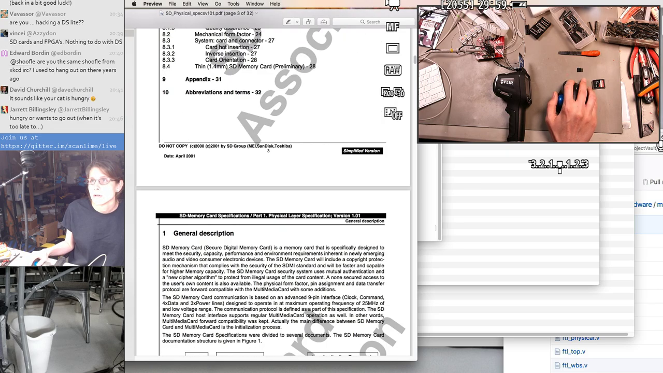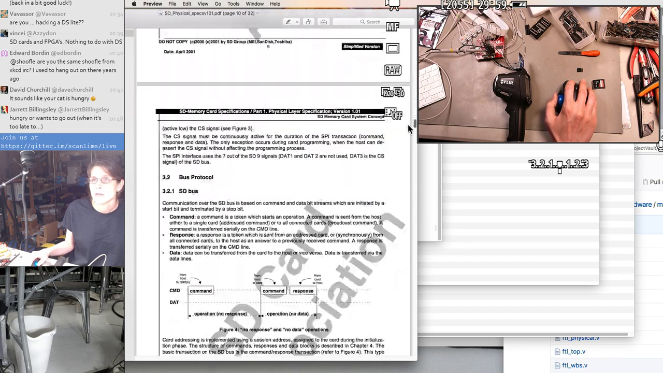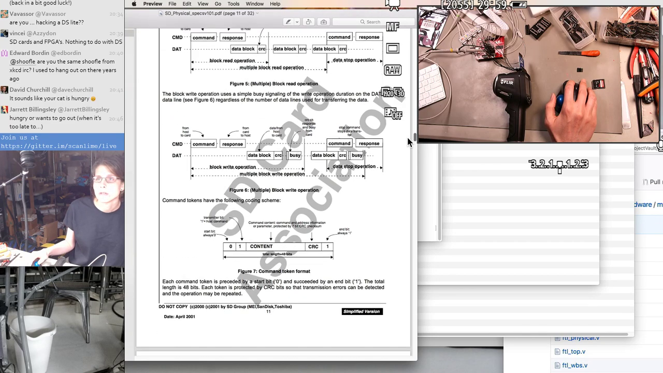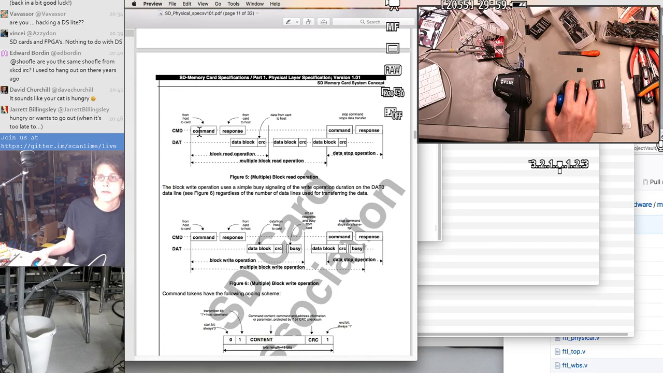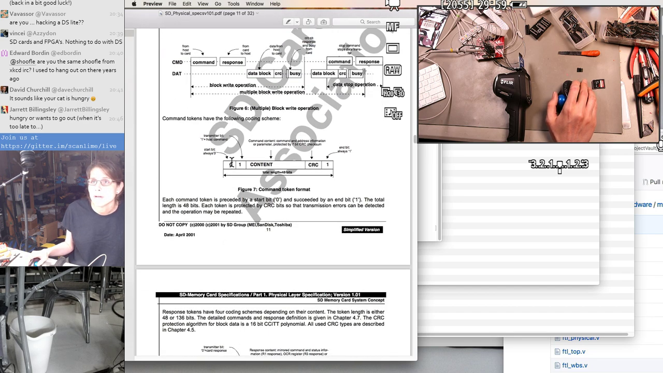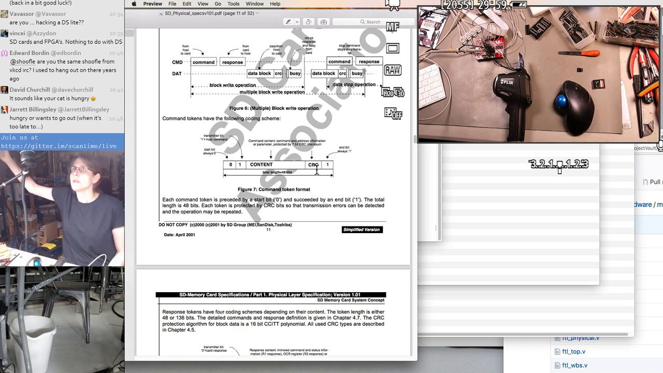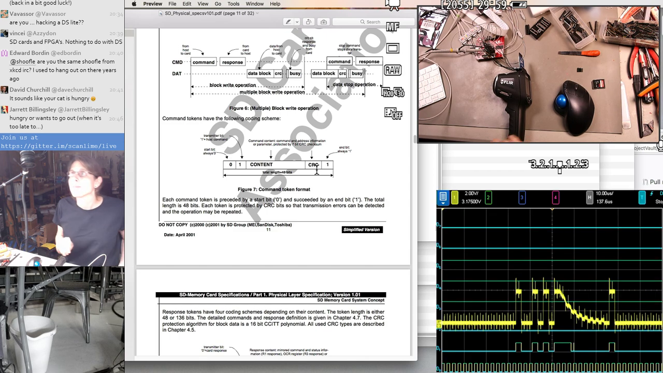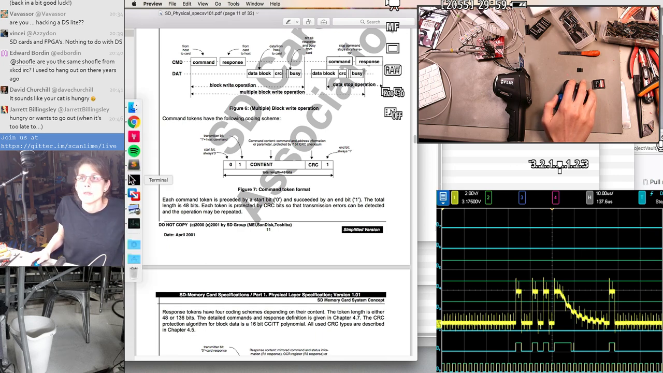protocols, I'm looking for a timing diagram of the command format. Yeah, so I mentioned the asynchronous stuff before where there's basically two separate pipes for command and data and they can overlap like this. This kind of illustrates why that's helpful. Okay, command token. 01 content CRC1. Can we get the scope on the same screen? That would be amazing. Yeah. Okay. And maybe a scratch terminal here.